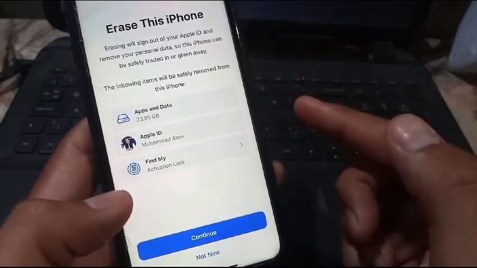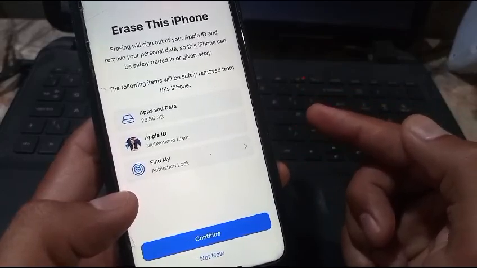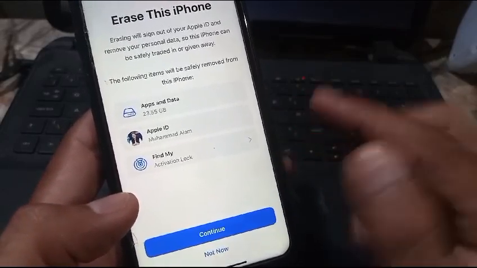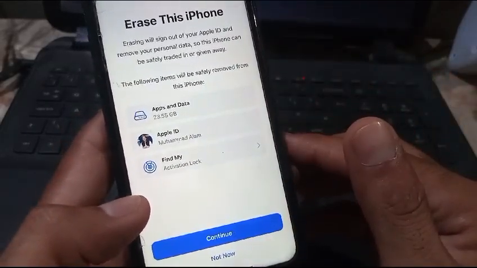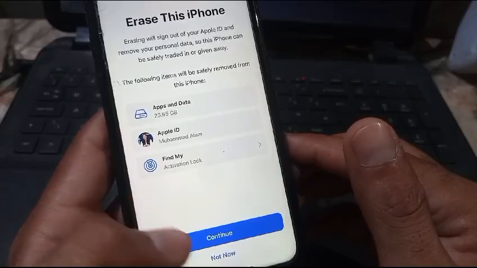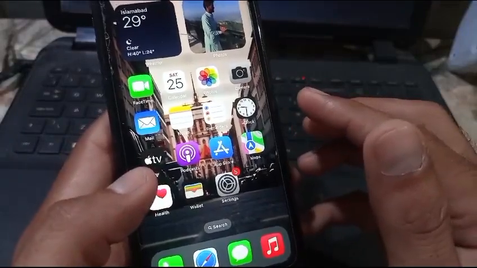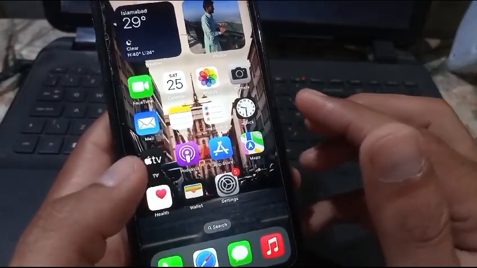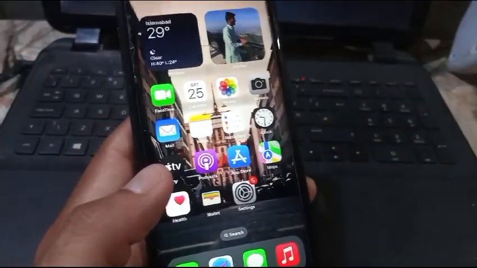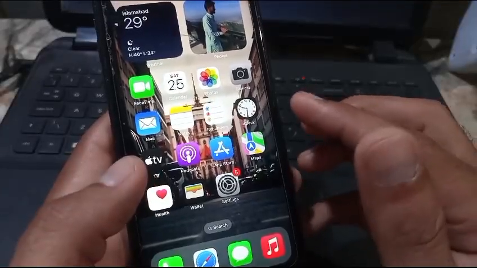Even after that, if there is any virus left inside your iPhone, it will be deleted permanently. There is no problem, your data does not go anywhere. Just take a backup after turning on your iPhone. You can restore the backup from your Apple ID on this iPhone.